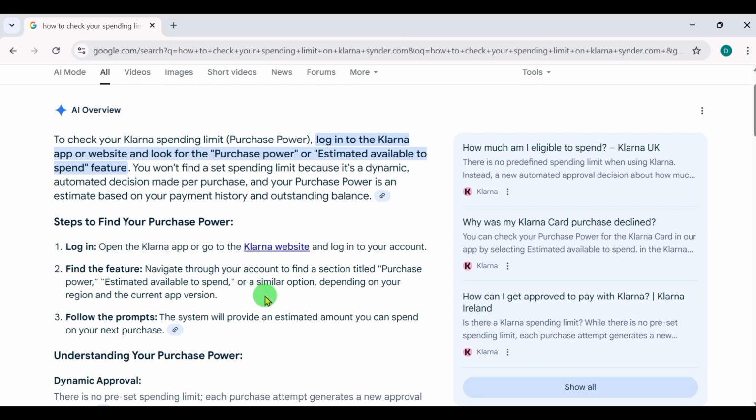At the bottom of the screen, tap the profile icon. This will take you to your account page. Look for and tap purchase power. This is where Klarna shows you your estimated spending amount.